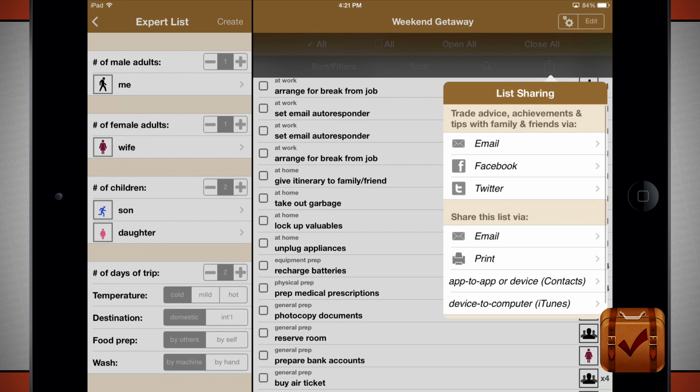So if I tap on the share button, I can share my list via email, Facebook, Twitter. I can even print it and just do this all right here inside the list sharing inside the application.